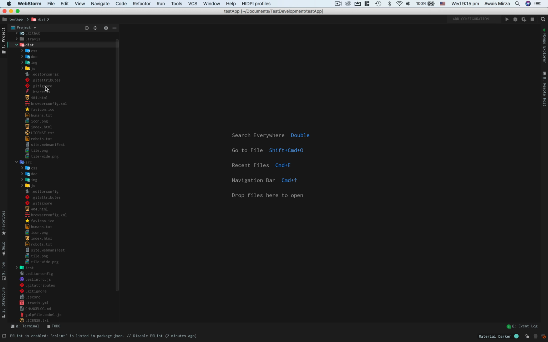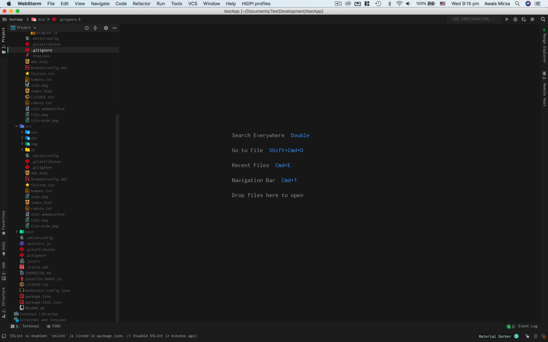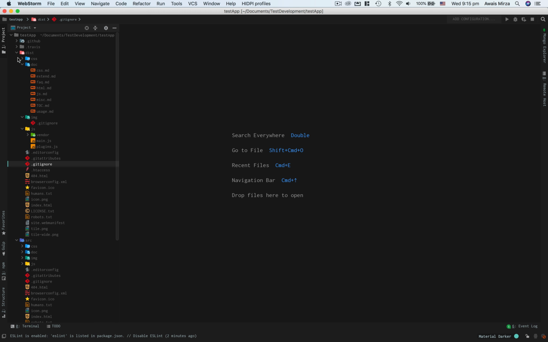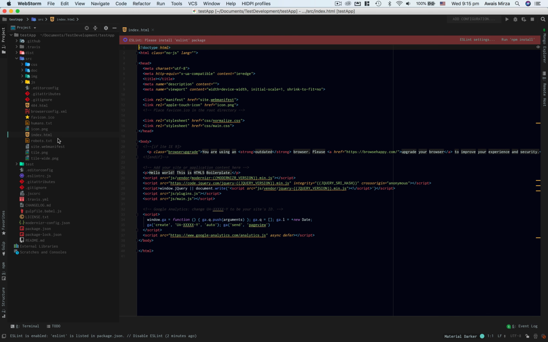So every file, for example, a git ignore file, has this git icon. An HTML file will have this nice looking HTML icon. For example, let me go to the source, actually not the dist folder. Let's close the dist folder and find an HTML file. Here we have the HTML5 file, index.html, and I can see a nice icon as well. So this is the project explorer, guys. You can see all the files here.